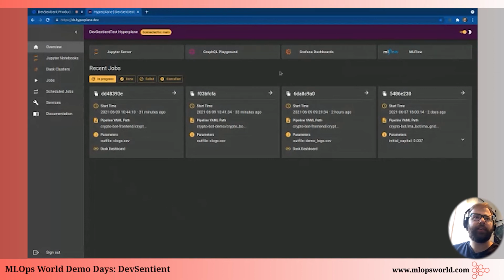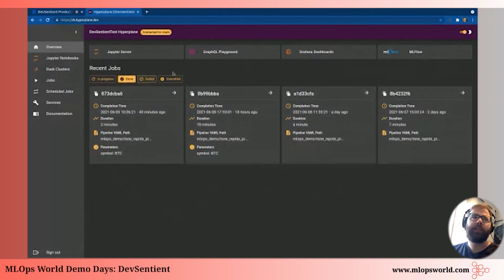And finally, down here at the bottom is just sort of a recent overview of what's happening on the Hyperplane platform. We can see a number of different jobs and we can toggle through their status. So let's go through a general workflow of what a data scientist would do here on the Hyperplane platform.